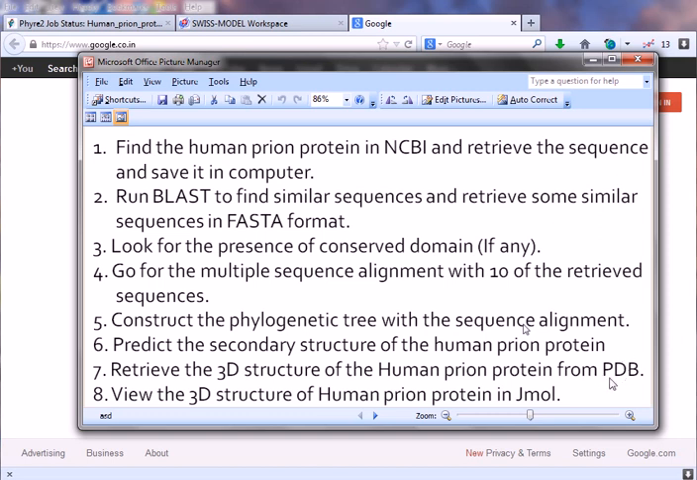So we'll be looking at PDB, which is the most popular protein structure database, and from this structure database we'll download the 3D structure of human prion protein depending upon our need, and we'll be seeing the options. Then we'll open this file in a 3D structure viewer, which in this case is Jmol. There are also other viewers like PyMOL or RasMol, but in this case we'll be looking at Jmol. Okay, so let's start.